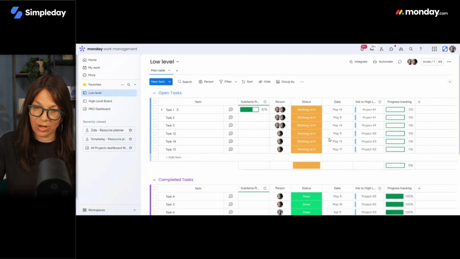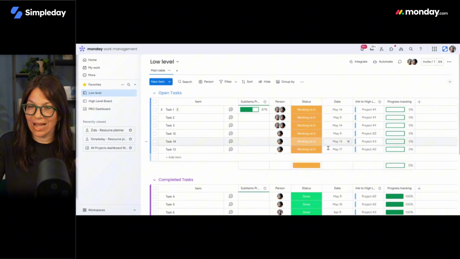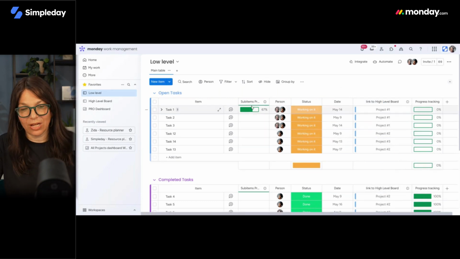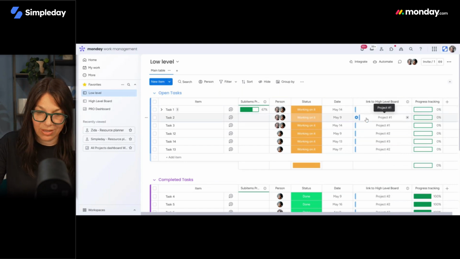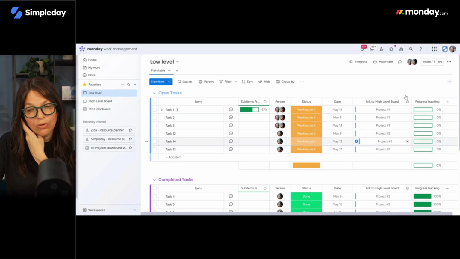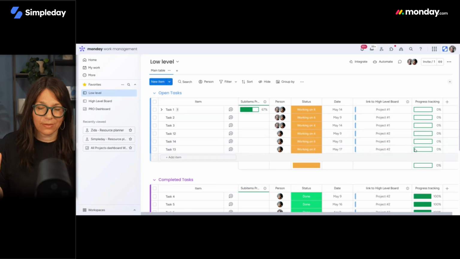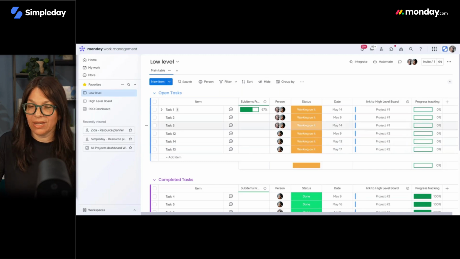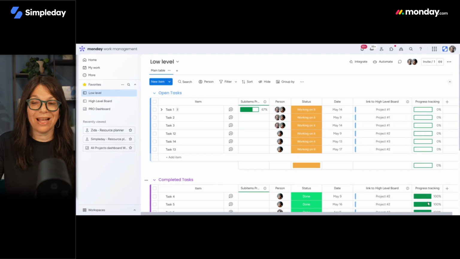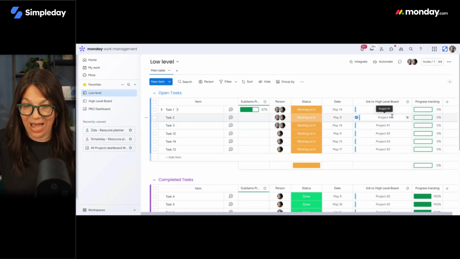But what's really important here is that it's connected to the high level board. This is a connected board column to the high level board. And you could see task 1 is associated with project 1. Task 2 is also associated with project 1. If I go to task 13, associated with project 12. Now, what we're doing over here, which is really cool, is we have progress tracking. On this board, it means very little because it's either saying it's 0% complete or 100% complete. It's not really giving us that much data.